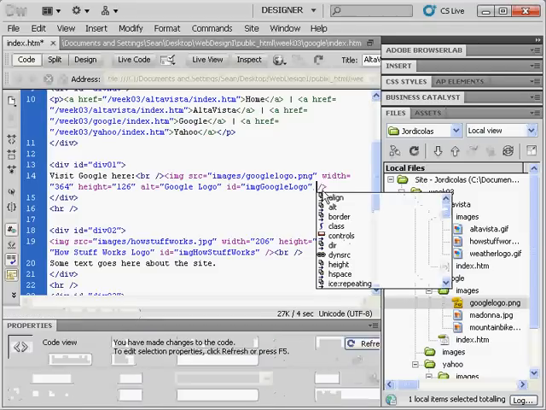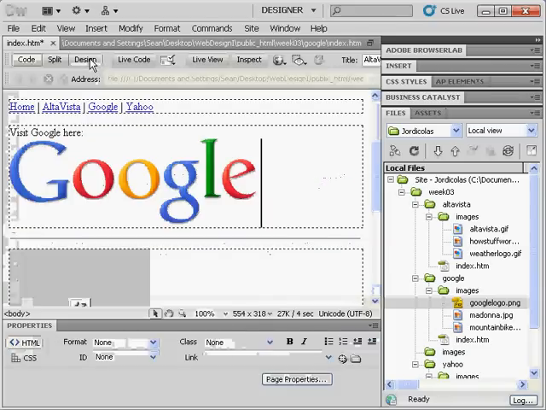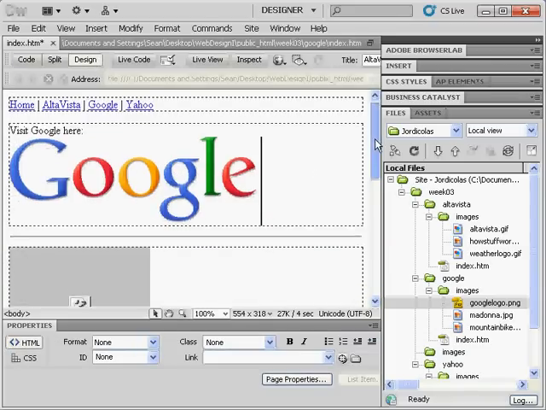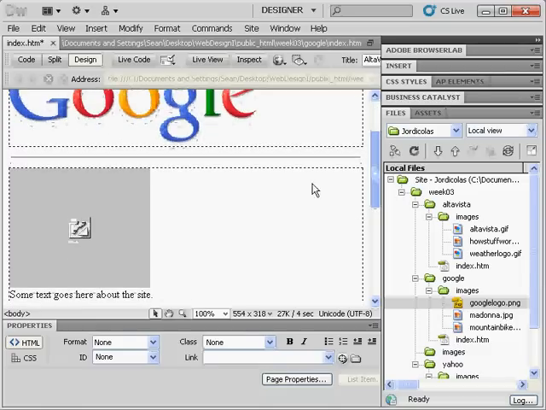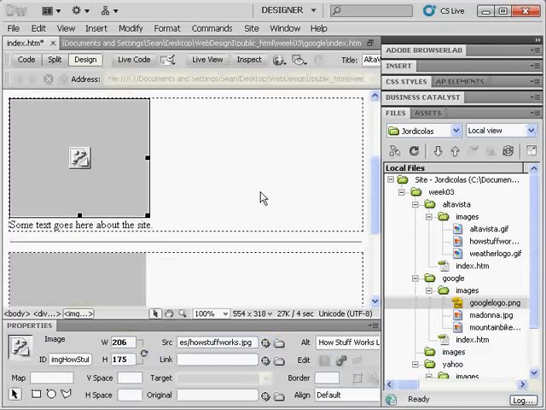Little mistake right here. Now, just picking up where I left off in the last video, I'm not going to build this entire page for you. I think that you get the idea by now. You need to replace these images and their text.